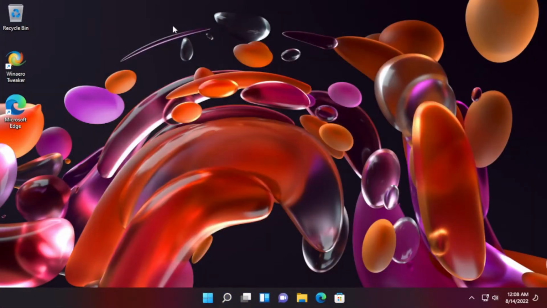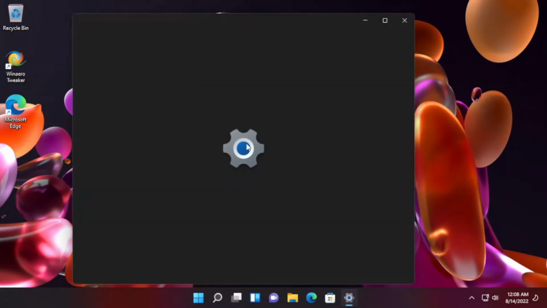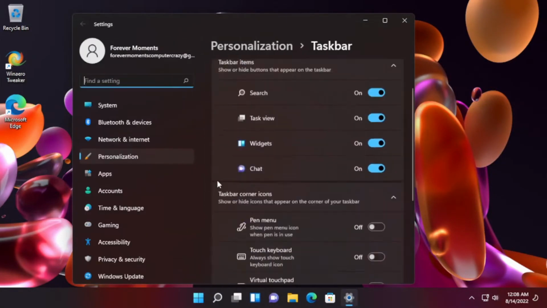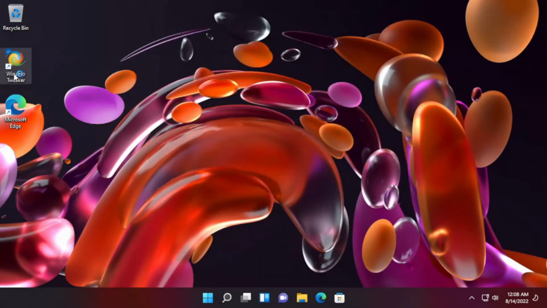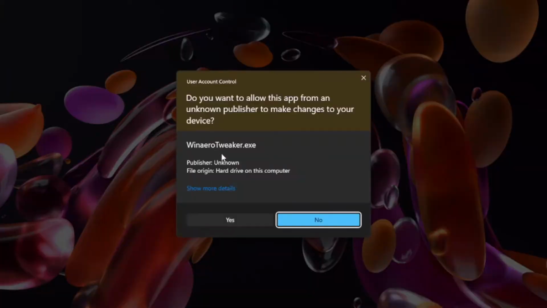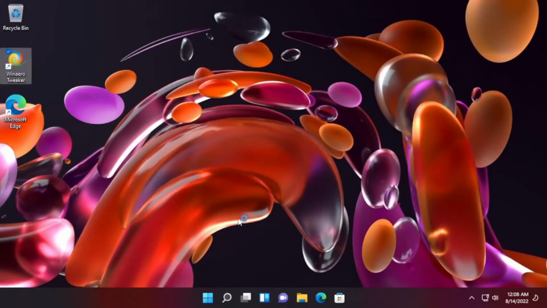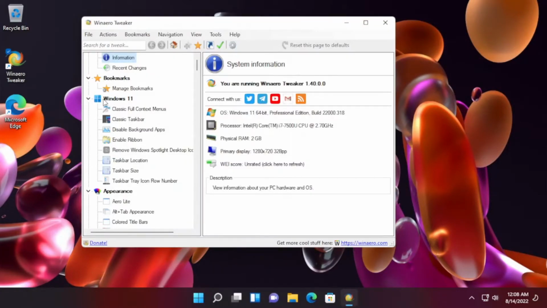Now, we've sort of customized Windows, but you can't actually right click on the taskbar settings and modify any of that. So, what in the world is Winaero Tweaker? So we're going to run it and see what happens. So I double clicked on it.